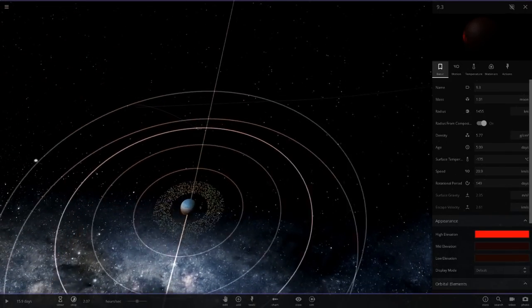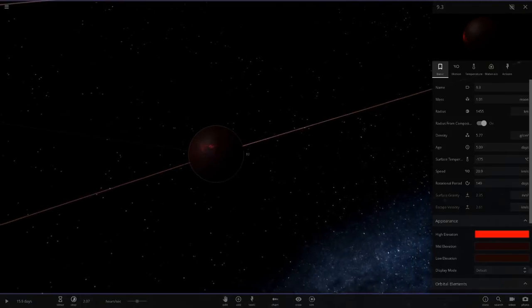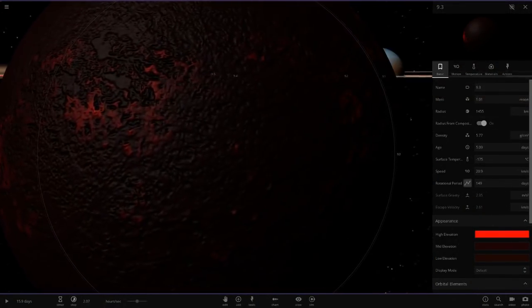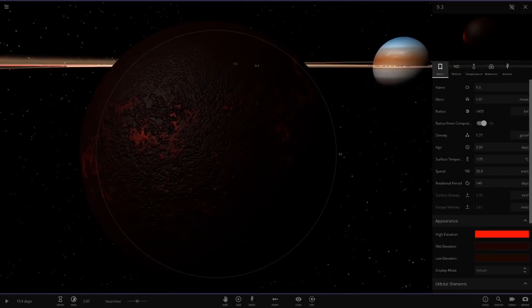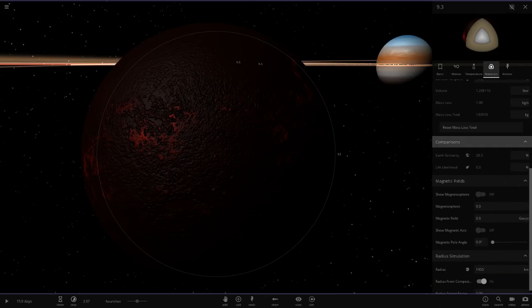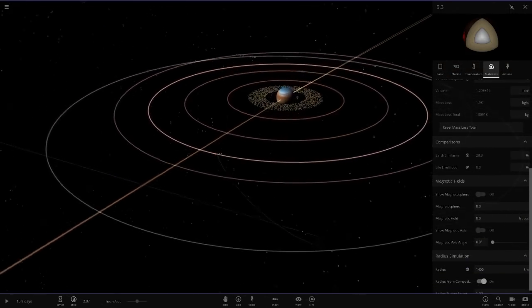And then 9.3 as well. This is the red and all that red and black. So this would definitely be like a volcanic sort of looking object. It's quite small as well. As you can see, very cold. Reflects a lot of light. And then there's its composition. 28% Earth similarity. So there's that one.